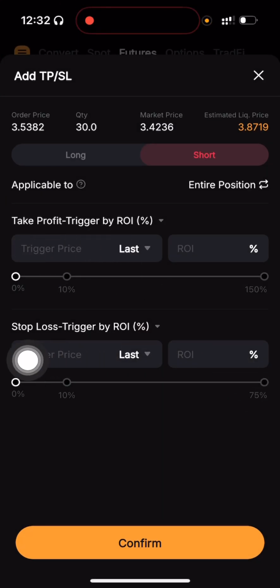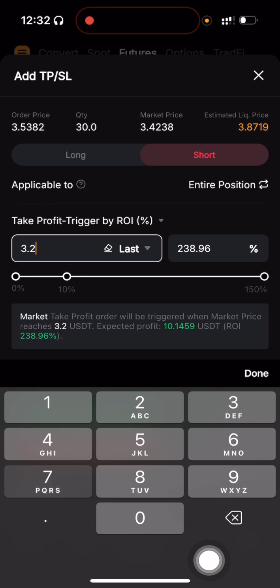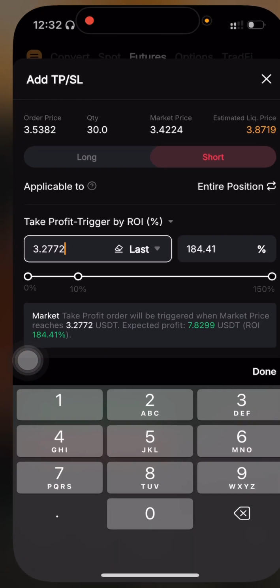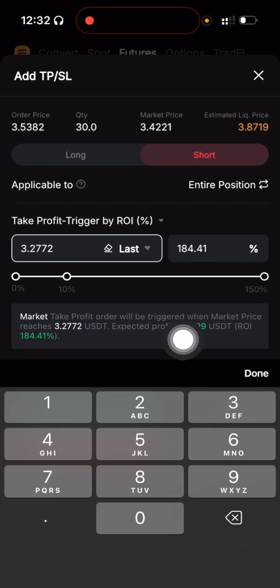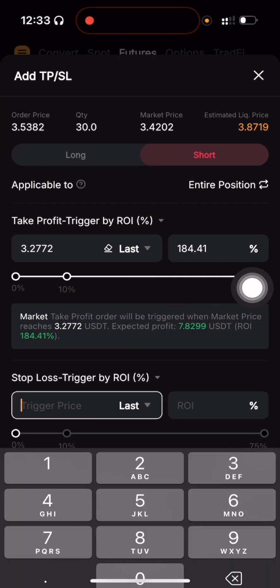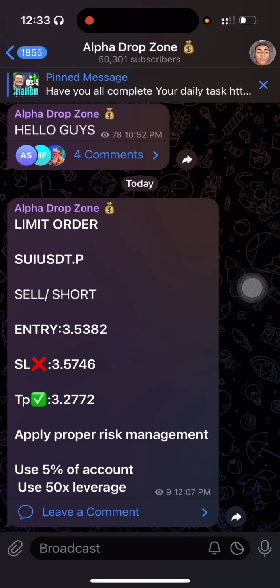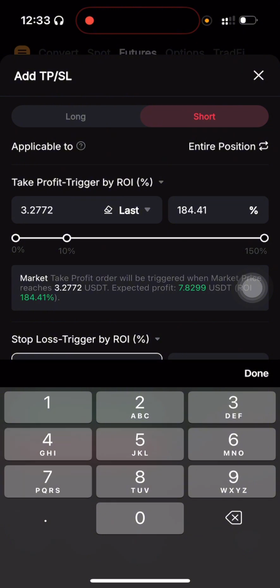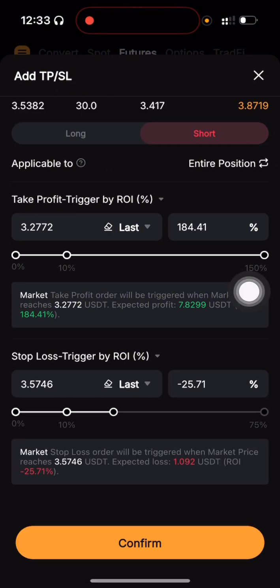The first one is the take profit, which is about 3.2772. All right, let me check. 3.2772. All right, that's correct. Now our take profit is showing us about $7. Let's not be greedy. All right. Now our stop loss is about 3.5746. Now once you type it in, you're going to notice right here that our take profit is about $7. Our stop loss is about $1. All right. So if this trade does not go well, if we hit our stop loss, we are losing $1. If this trade goes well, we are making $7.